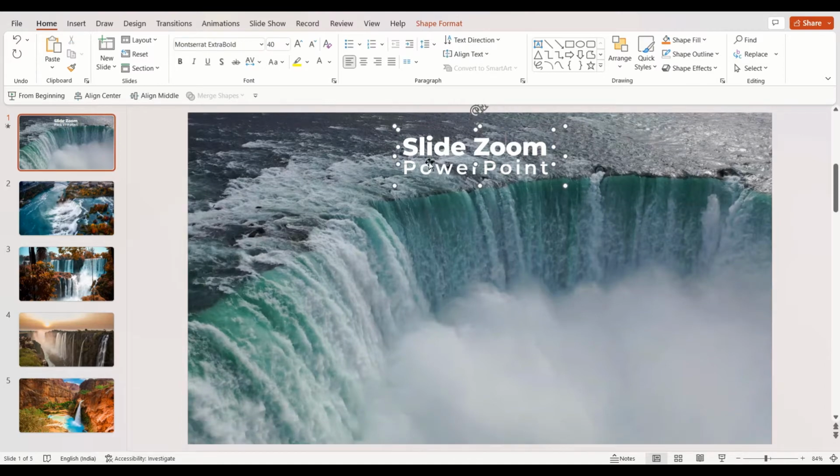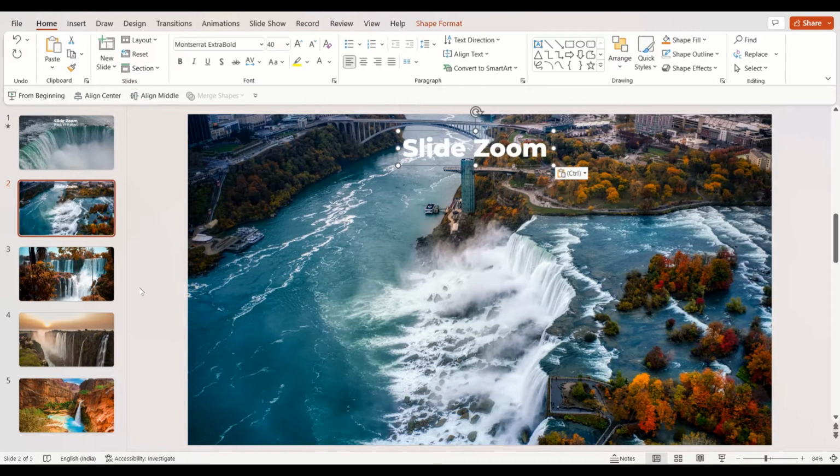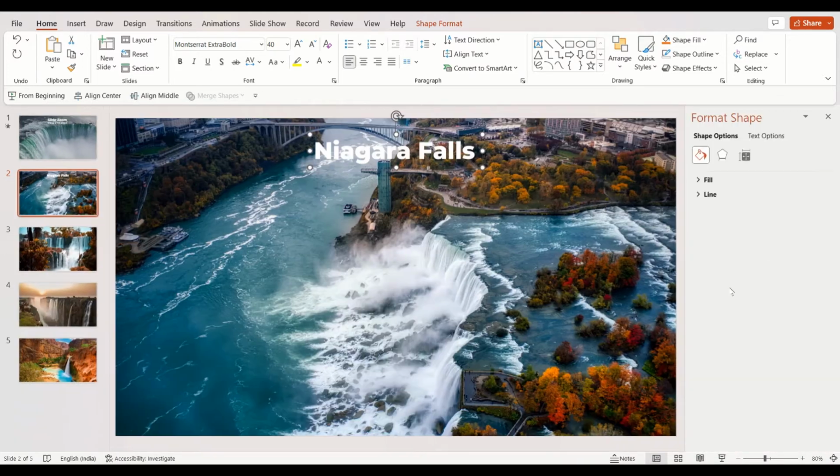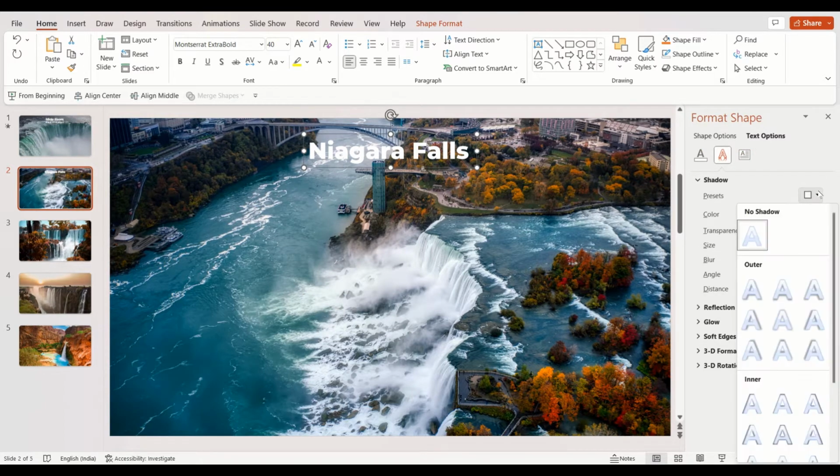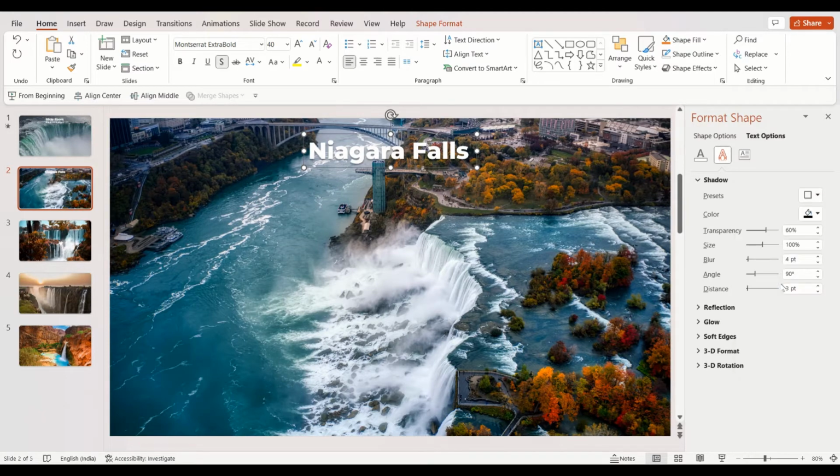So first we'll select this text box, copy it and paste it here. Now we'll type in Niagara Falls. Increase the text box, and it's not visible, so we'll add a shadow. So just right click, format shape, and go to text options. Click here, shadow, and presets. You can pick any, but I just like this one, so I'll pick this. So here you can see the text is more prominent now.